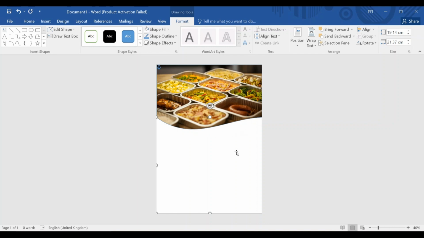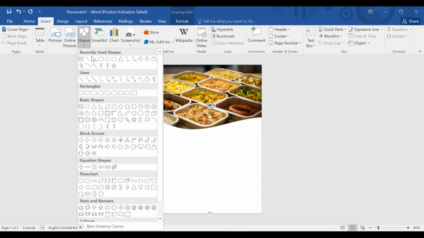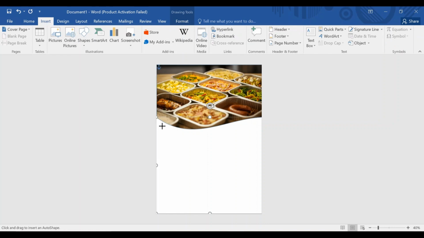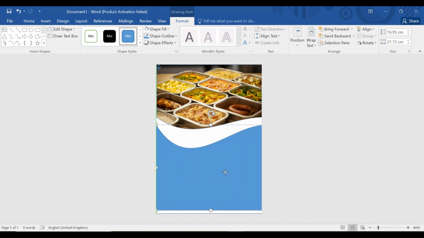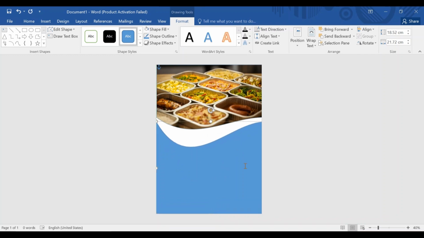So I'm going to create another shape down here where I'll be placing some pictures of meals and also the menu. So we are going to do that as well by coming to insert, the same process, create another shape. Now I'm good with this design.